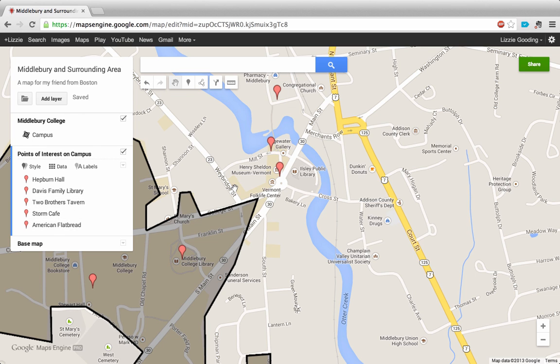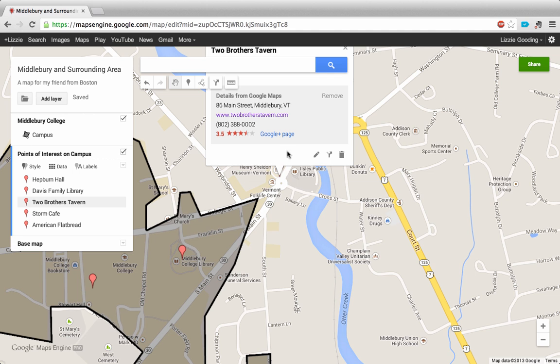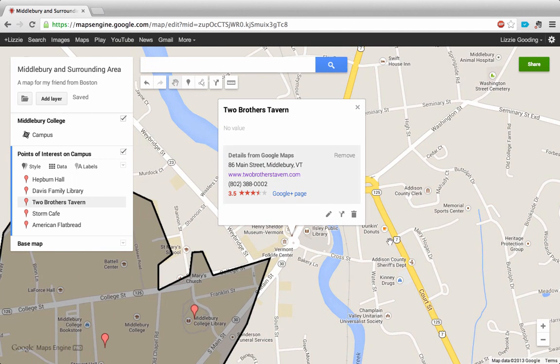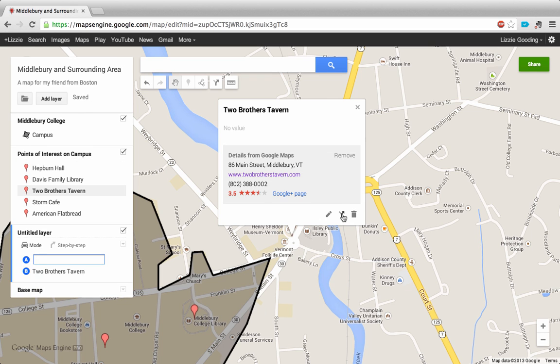So back to directions. Network distance. So if I wanted to find directions from, let's say, the Davis Family Library, just to make it easier, to, let's say, Two Brothers, I would click on where I wanted to go, and you see what comes up. And then I would go to this little icon right here, which is directions to here. It is very handy. And notice Google is going to create a new layer, specifically for directions.